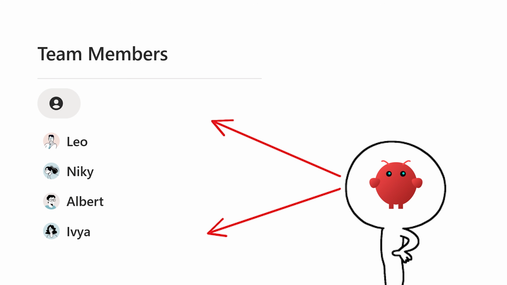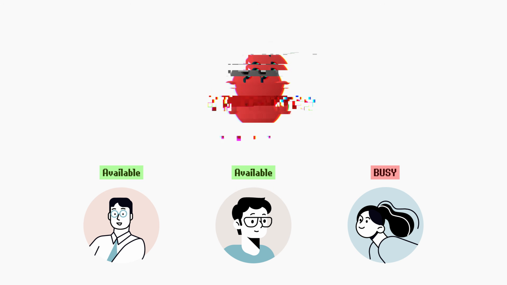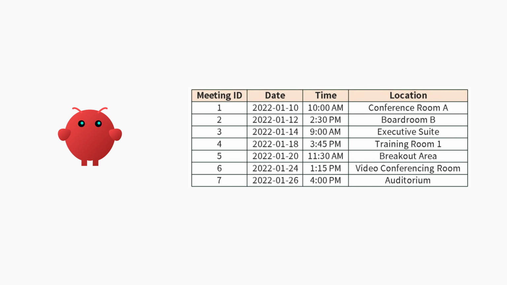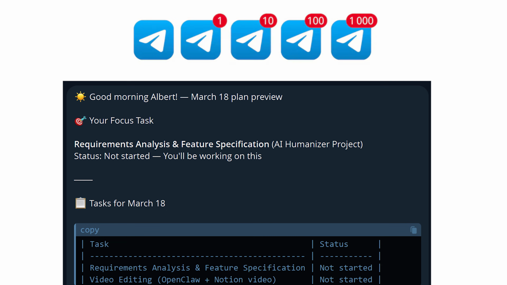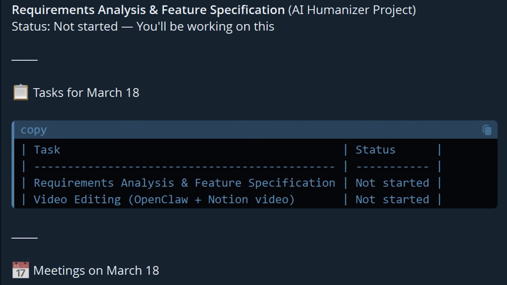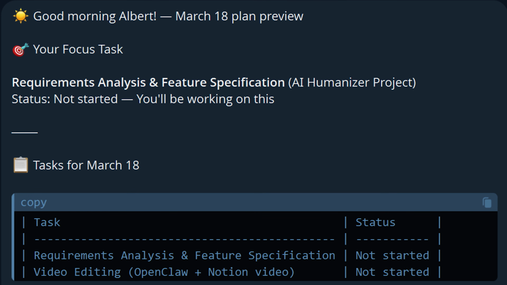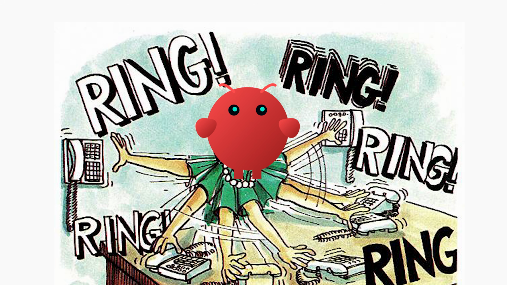It actually checks everyone's availability, assigns work based on who's free, and even schedules meetings at logical times. And every morning, it sends me my full schedule before I even open Notion. What I need to do today, which task I'm supposed to focus on, what time I'm meeting clients. At this point, OpenClaw has basically become my 24/7 secretary.